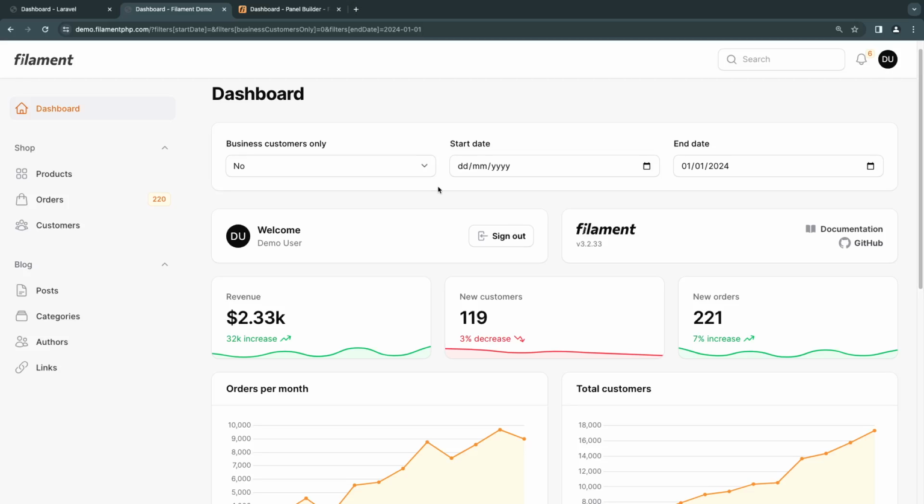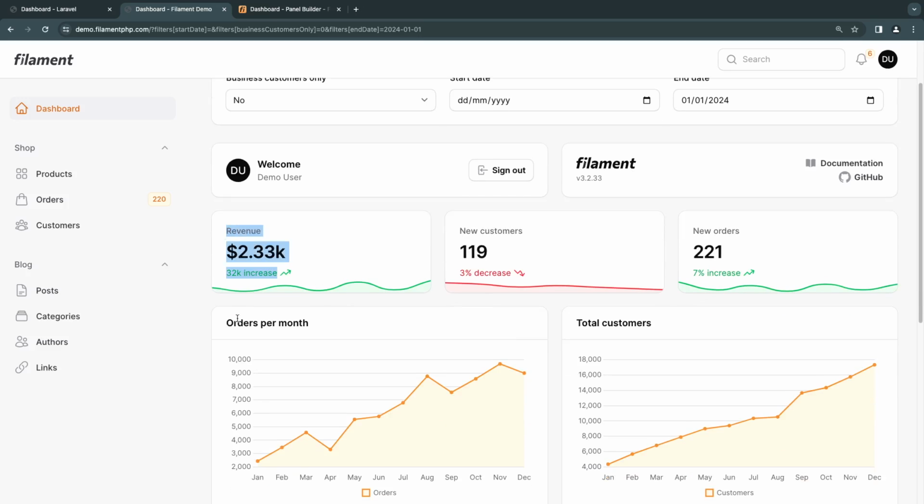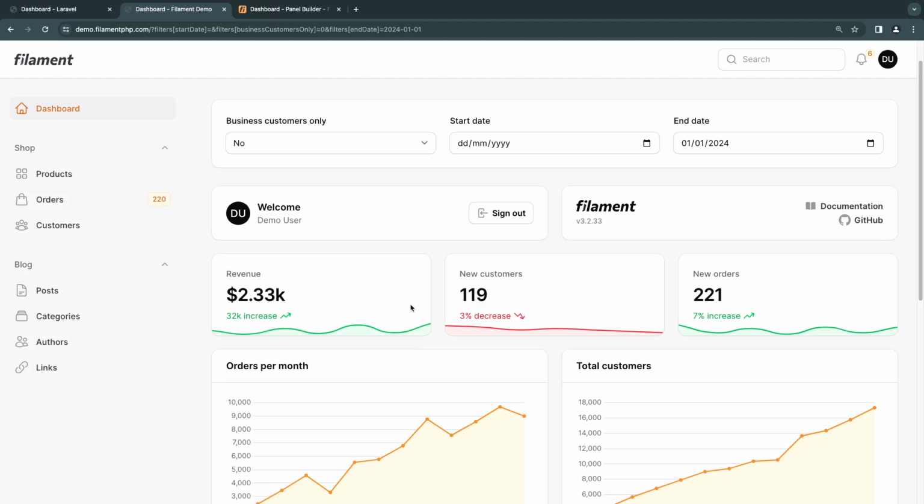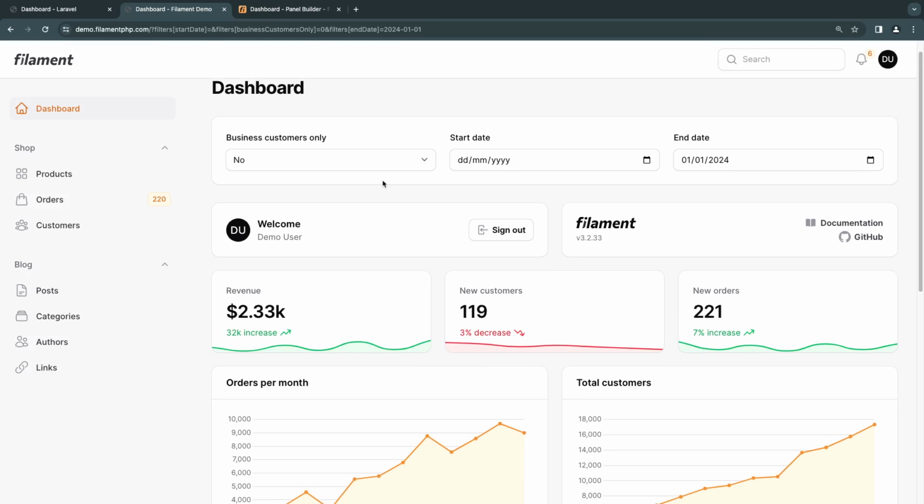Hey guys, welcome back. On today's episode, we're going to be covering global dashboard filters inside Filament 3. It's a new feature added in Filament 3.1, and it gives us the ability to filter our widgets as well as charts on your dashboard or custom pages, right? So let me show you guys a demo.